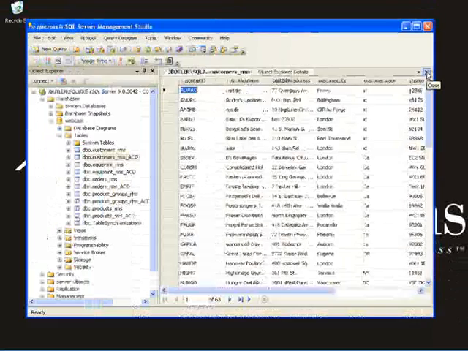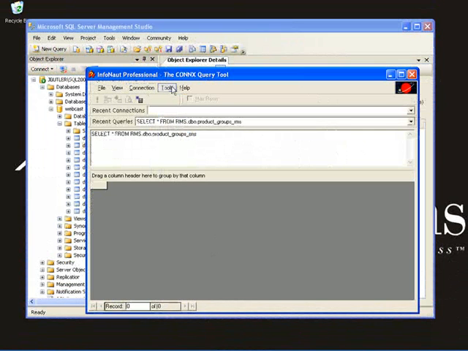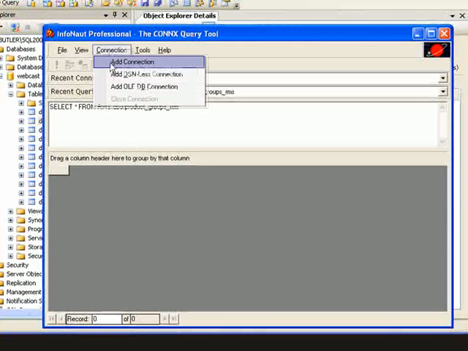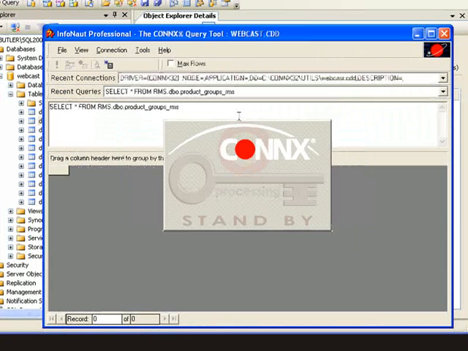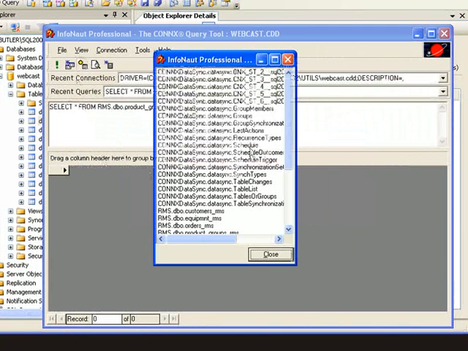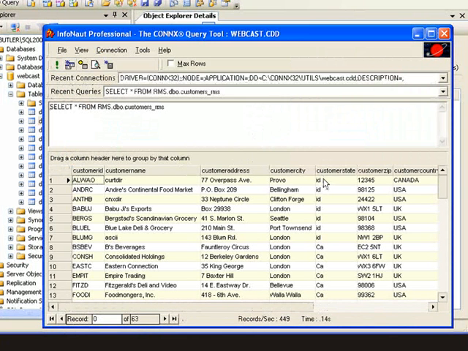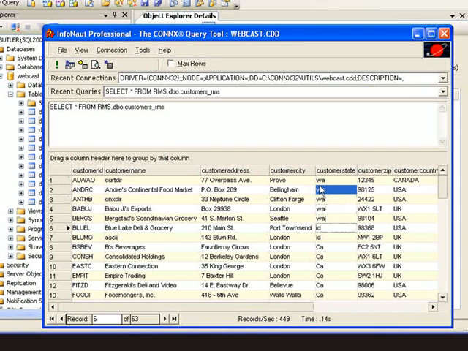So we'll go ahead and close these down. And then let's go into Infonaut. This is our query tool, and we're going to go ahead and change some data so that we can trigger an incremental sync. Okay, we've made our connection. So let's go into the RMS customers table, and we're going to go ahead and change the customer state on these. Okay, we've changed 8 of the records. There's 63, so this should trigger an incremental.